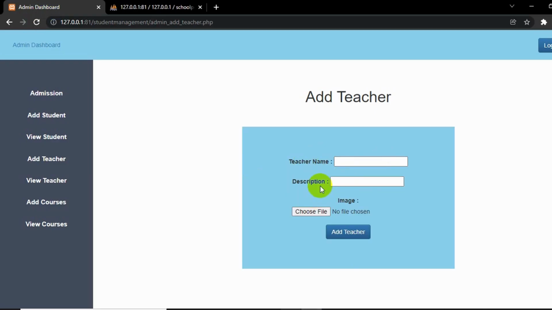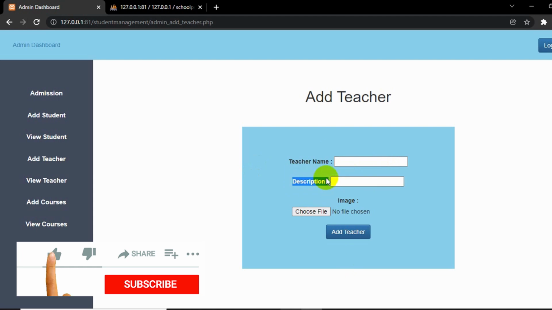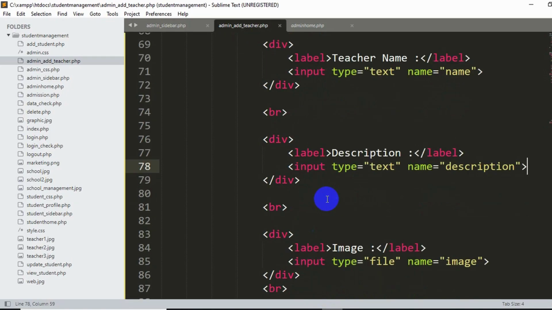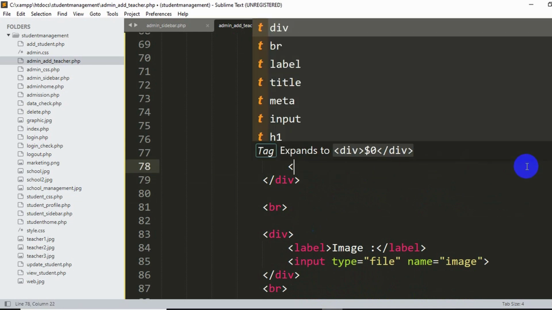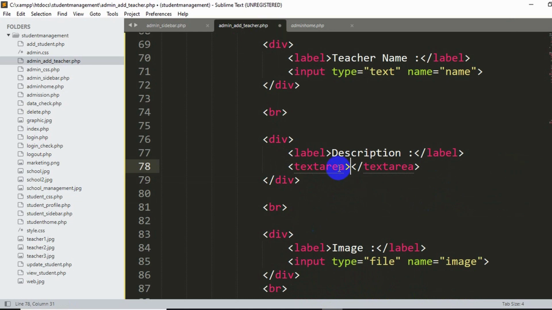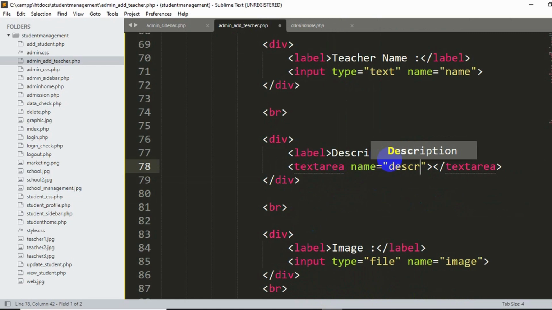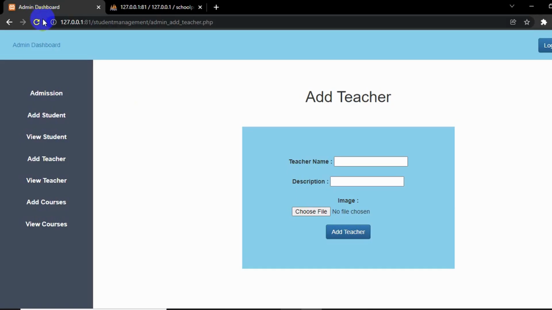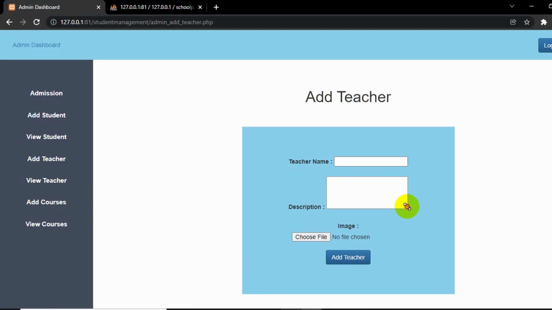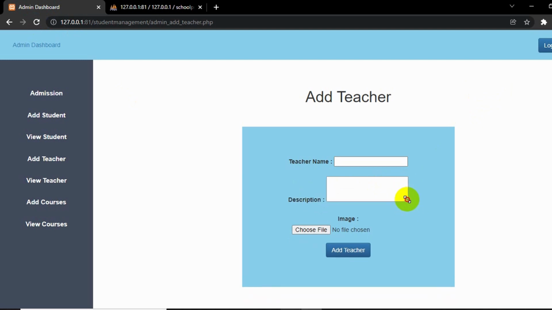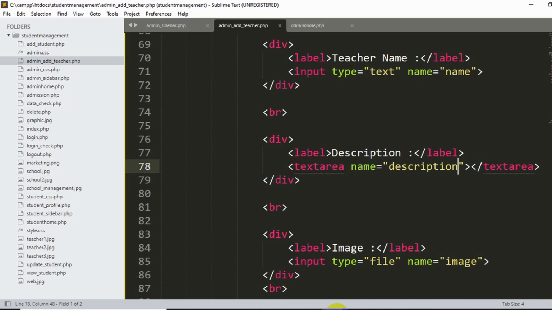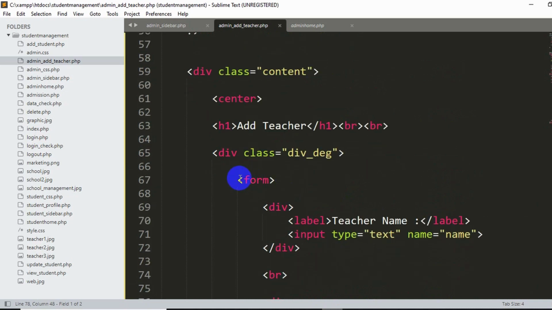Okay, the design looks nice, but since this is a description, so instead of input type text, let's use text area for this description. So let's go back, and over here you can see description and input type text. So let me just remove it, and instead of input type, let's use textarea over here, and inside this textarea, let's say here name, it will be description. So save it. Right now if we refresh, okay, it looks like this, and we can make it bigger and smaller. Okay, so this is perfect. So now we'll go directly over here, you can see form.